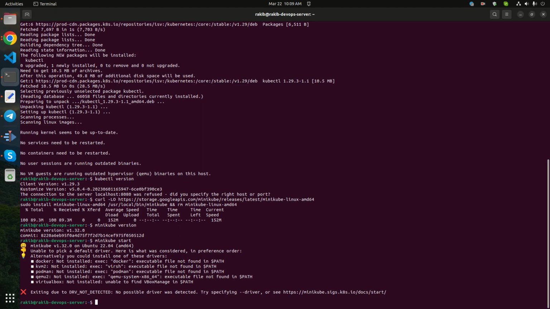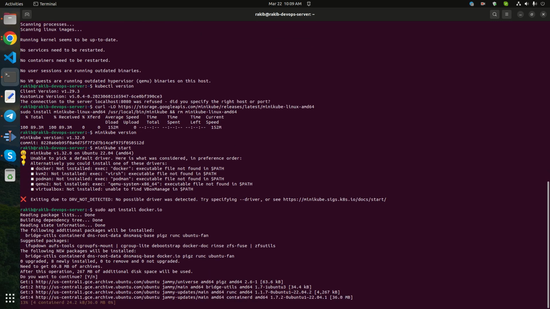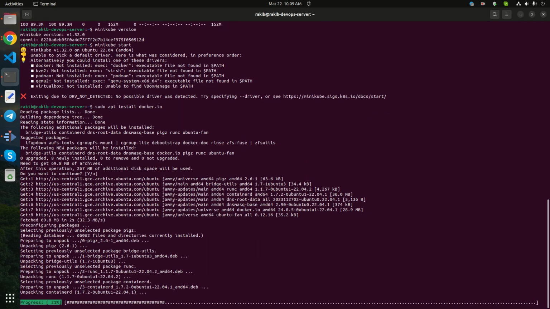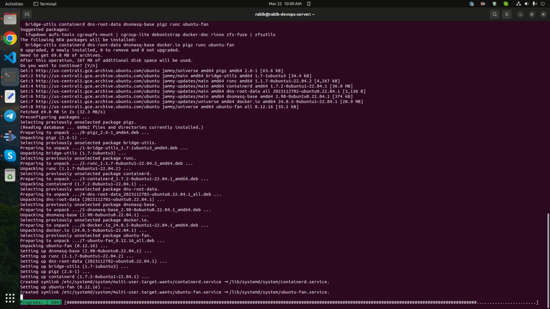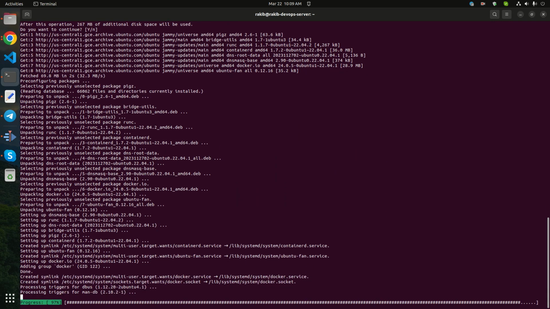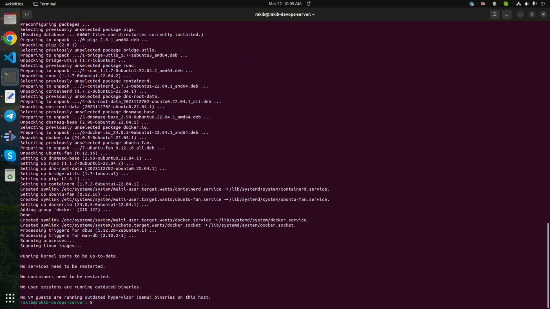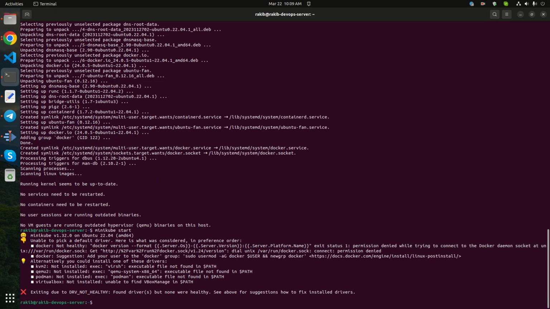So to install Docker, sudo apt install docker.io. Let's install Docker. For Minikube, Docker is required. Okay, now start Minikube. I think there is a permission issue, so just try this command and it will work.